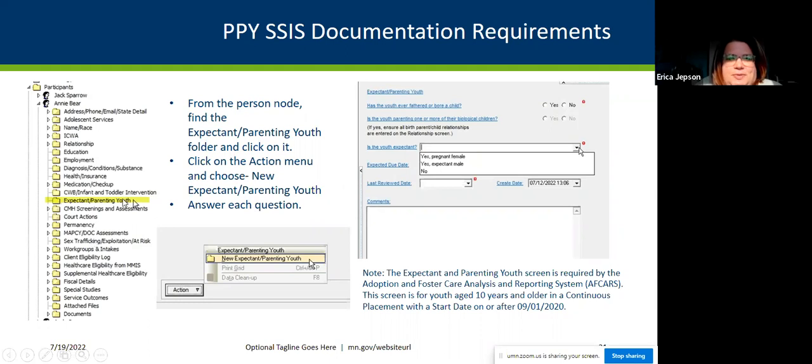So here you have the PPY SSIS documentation requirements. Again, these can be found under the person node. Once you open the person node, find the expectant parenting youth folder and click on it. You can click on the action menu and choose new expectant parenting youth, or you can right click on that and it will bring up the menu and click new expectant parenting youth.